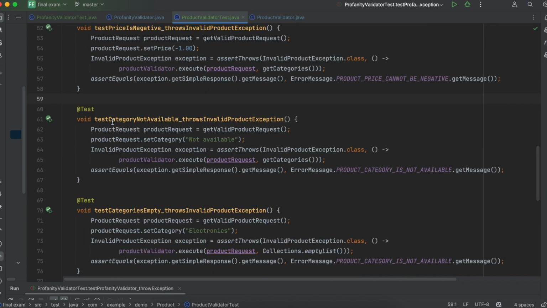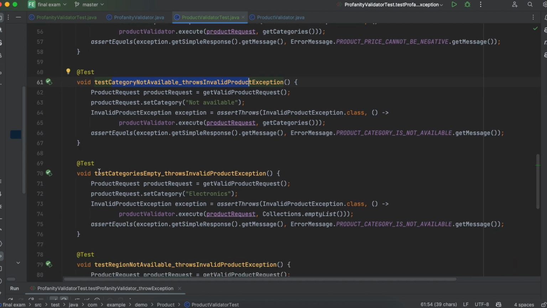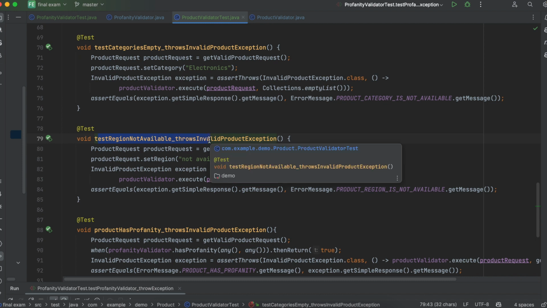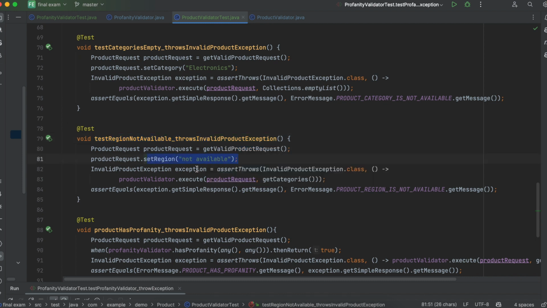Here's our category not available. I also wrote another unit test for is the categories empty. So for example, if we pass in Collections.emptyList instead of a list of categories, does it throw the same thing? And it does. Maybe this tells us when you want more code that gives a different error message, but the business did not ask for that, so we're not doing it unless they ask. Same thing for region not available. We set our region to something we know is not available. We only had US and Canada.